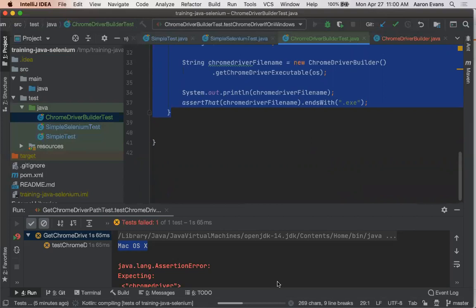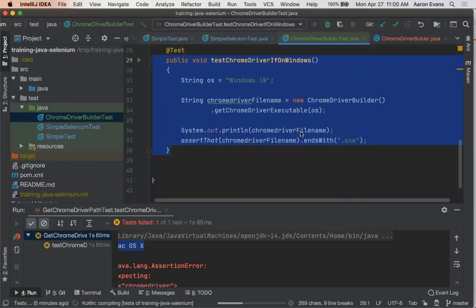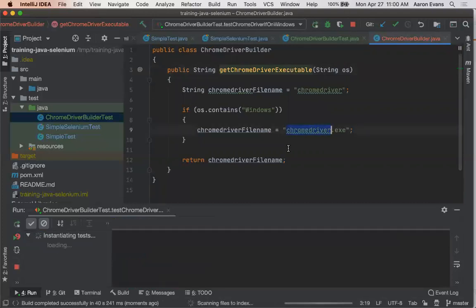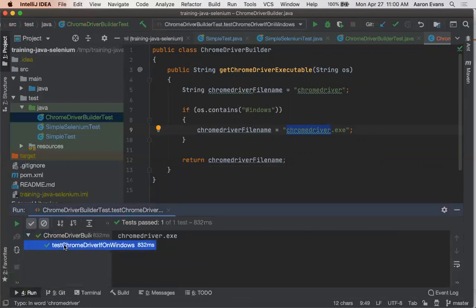Okay, expecting Chromedriver to end with exe. So that didn't work. Chromedriver, get Chromedriver executable. If OS contains Windows, Chromedriver file name equals Chromedriver.exe. Oh, it did pass. My system was just moving slow. All right. So now let's write another test.